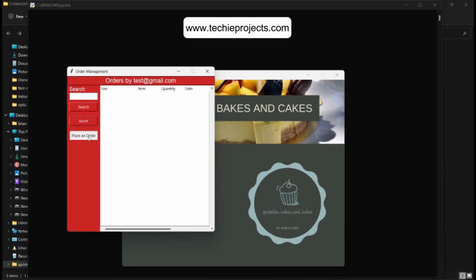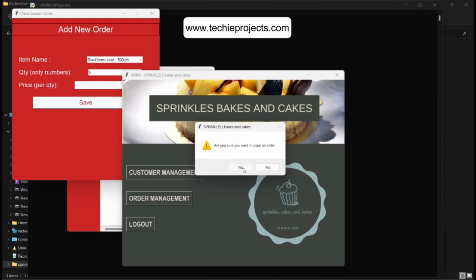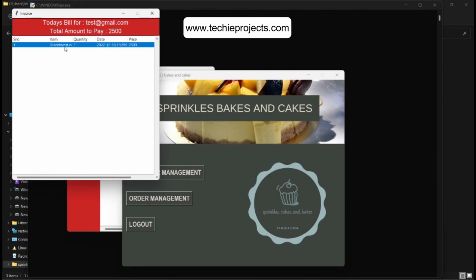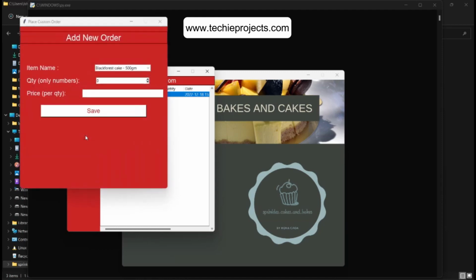Okay, now you can add the new order like item name, quantity and price. Enter the price and click on the save button. Okay, so it will show the complete billing option, invoice, total bill and total amount. Okay, so you can also search by any identity, and you can update also, or you can also add the new order.